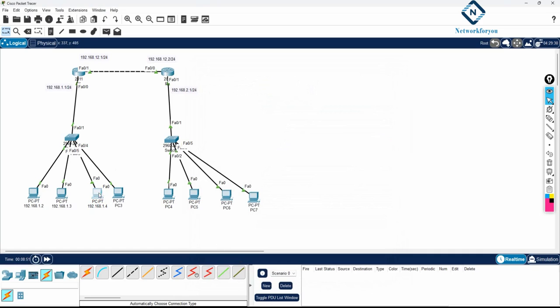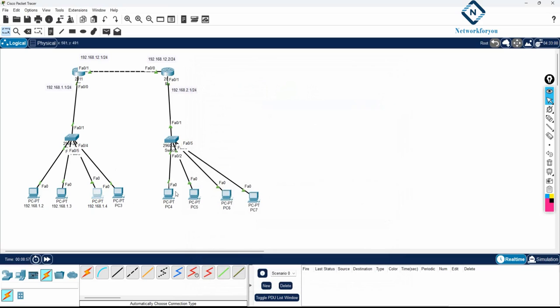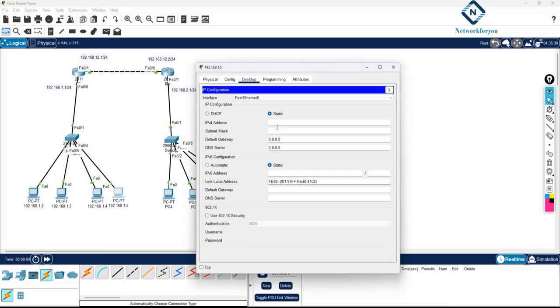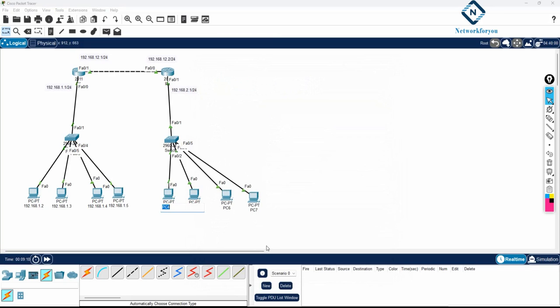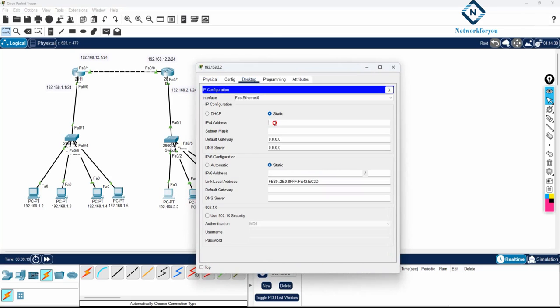I will copy and paste 1.1 here, and this is 1.5. So I will assign this IP to this computer. I will go here, this will be 1.5, and the gateway 1.1. And here we can use 2.2, because here you have a different subnet. See, 2.1 is the gateway, so the IP we are giving is 2.2, and the gateway will be 2.1.